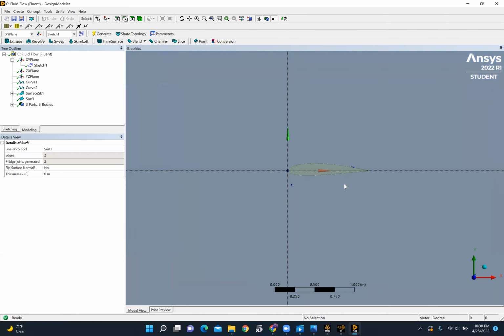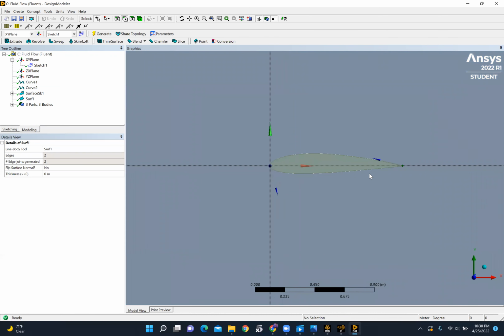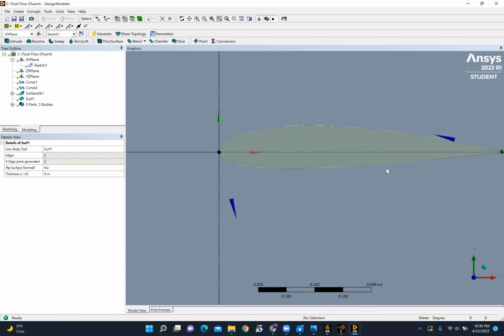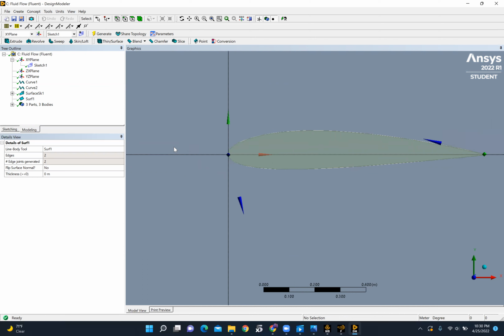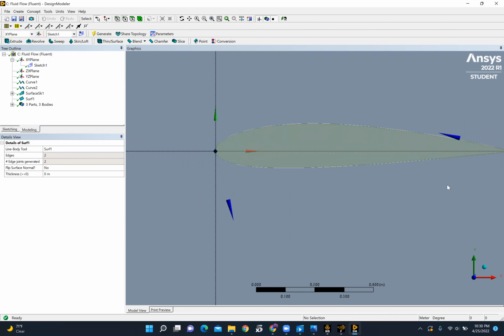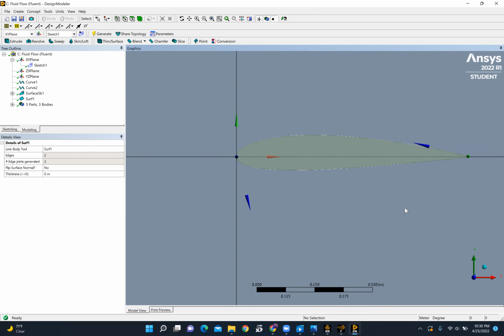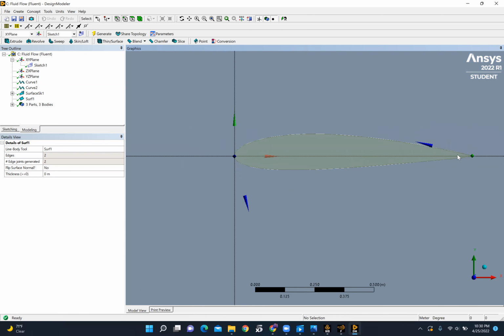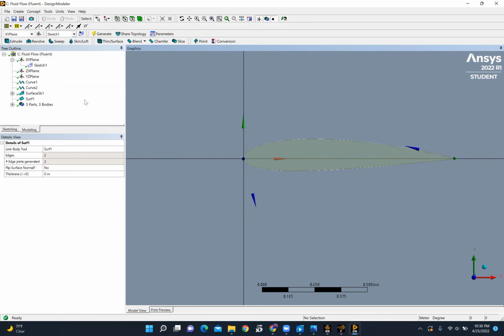Now just to be on the safe side real quick, we're gonna zoom in all the way here and make sure that my airfoil is closed. It should be closed in the front. The only place I'm really concerned is the back. It looks to be closed from this end and this angle, so I'm just gonna keep moving forward on that.